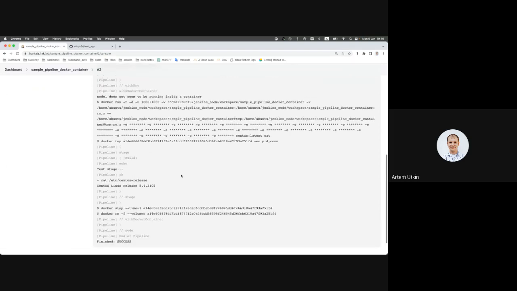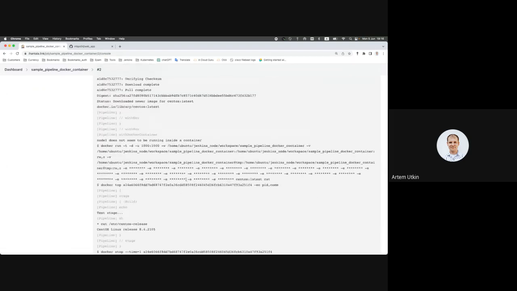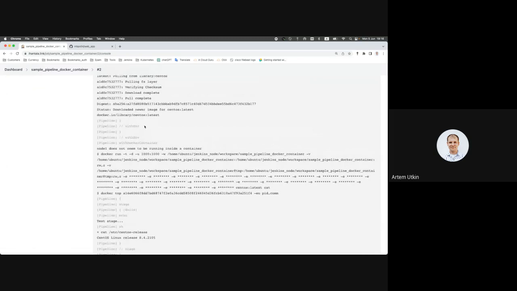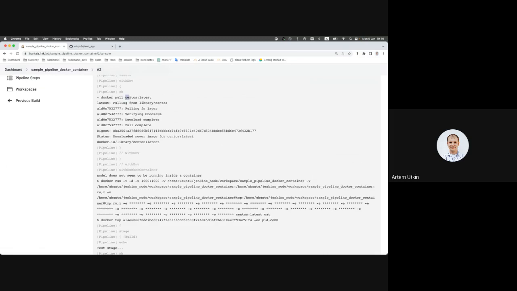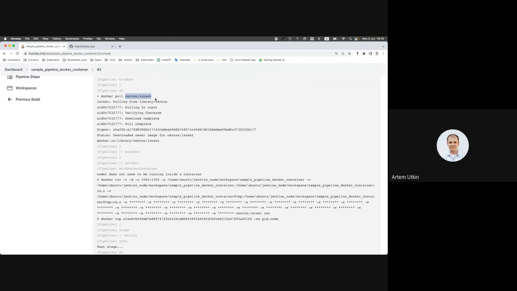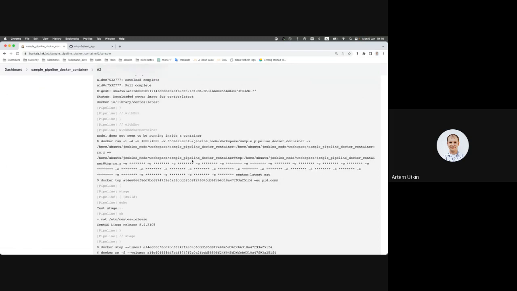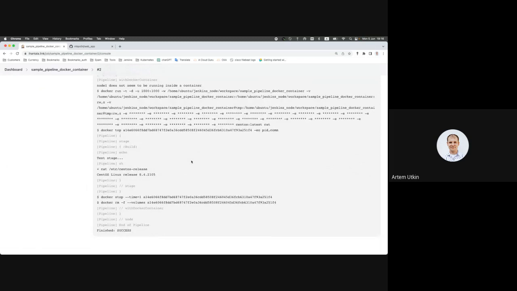Now we can see that first of all, node 1 pulled the image CentOS latest to be used as the agent node, and then inside this container we ran this command. Now we can be sure that we can run our pipeline inside CentOS Linux. So that's great.